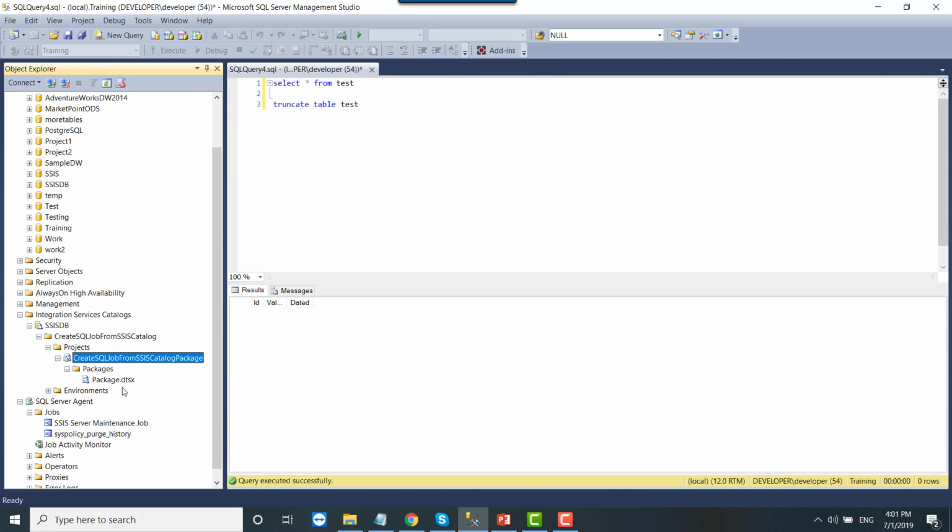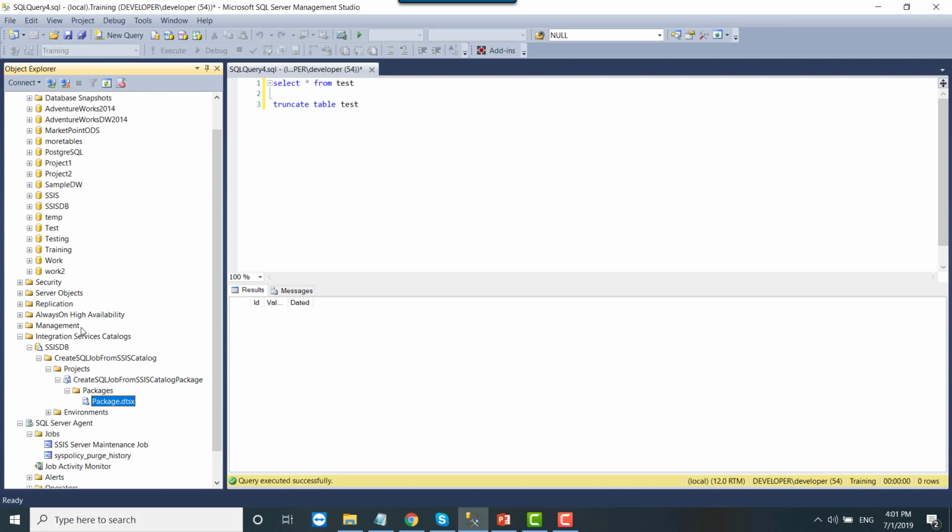Alright, so either you can execute the SSIS package from here, right click on it and then click Execute, or you can create a SQL job as well, and then that particular SQL job will be called automatically based on a particular schedule. So I will be creating a SQL job that will run on a daily basis, once in a day.